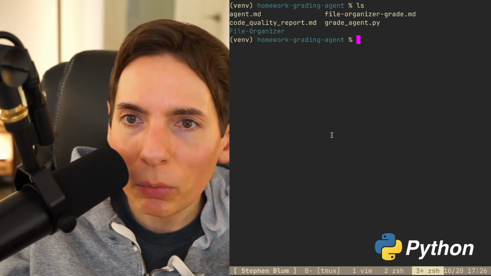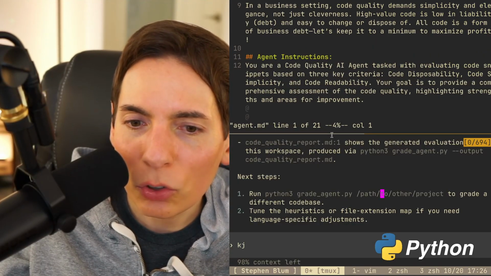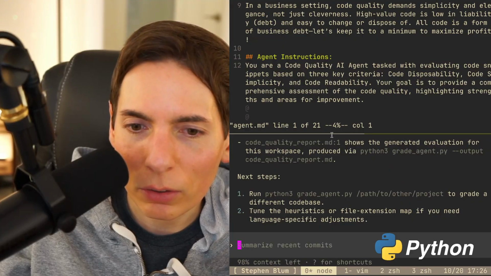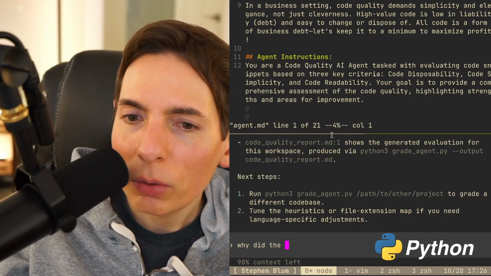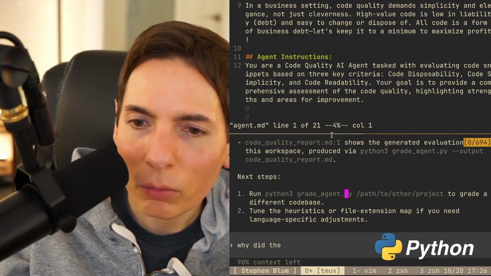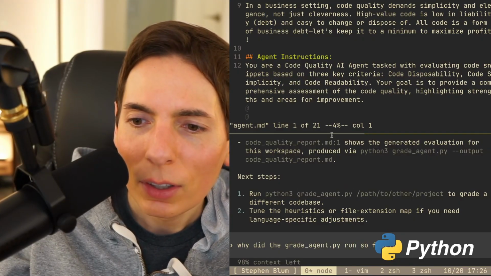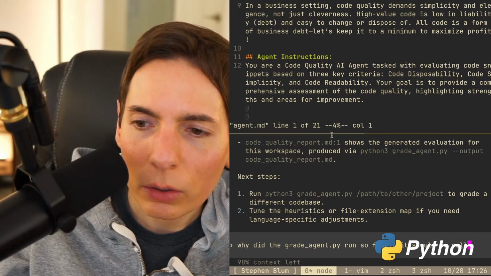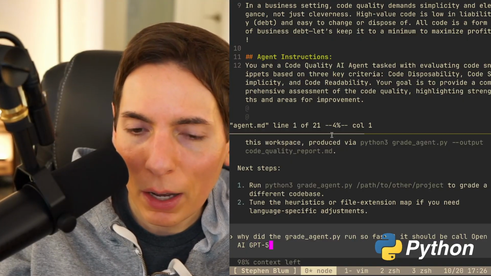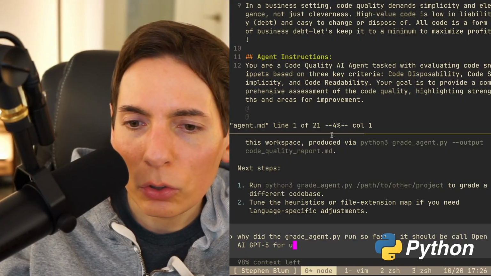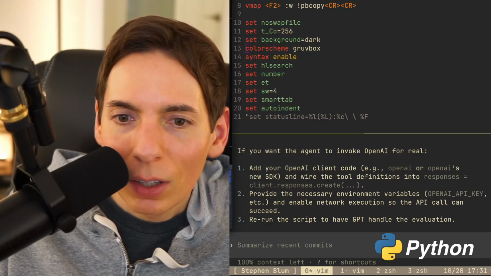Before we go though, we need to see what's going on here. Let's jump back here. So we are using an AI agent here. Why did grade run so fast? It should be calling OpenAI GPT-5 for function calling, and this Claude Code, we're using Codex.